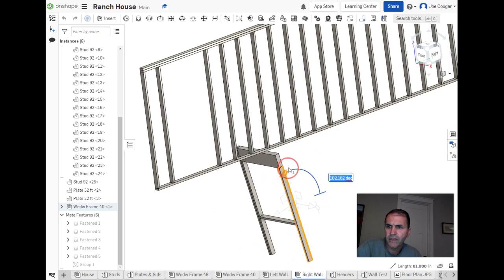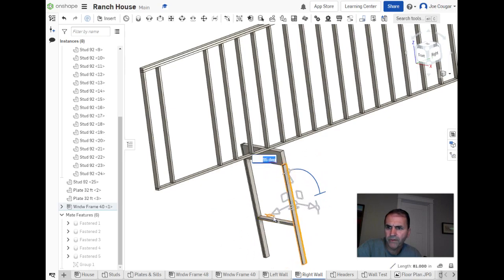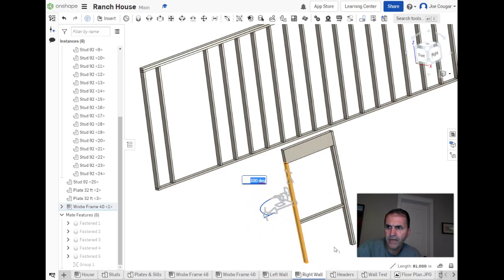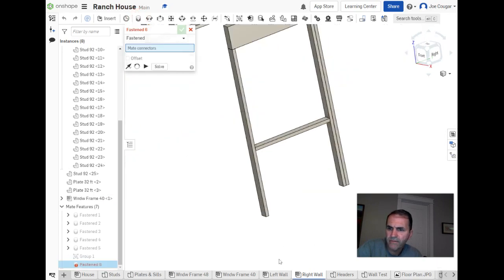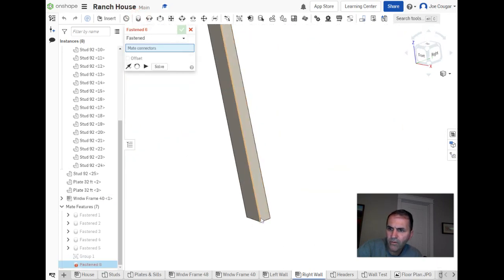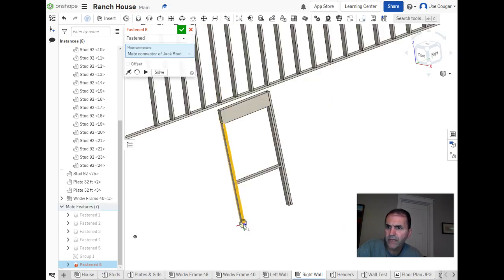Let's flip that up and flip it around. It doesn't have to be perfect because I'm moving it anyway. And now we're going to put that into place the way we have with everything else. Fasten mate. I'm going to go down here to the corner. Make sure the blue is facing towards me.